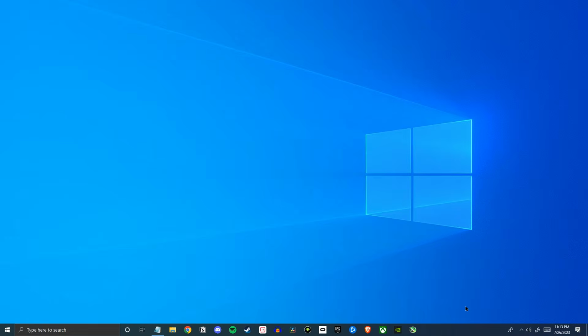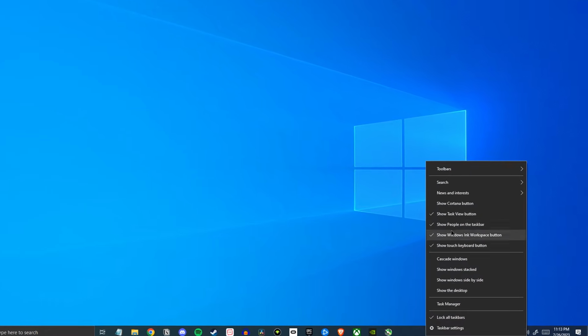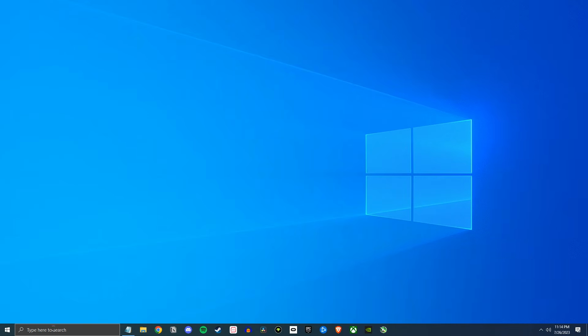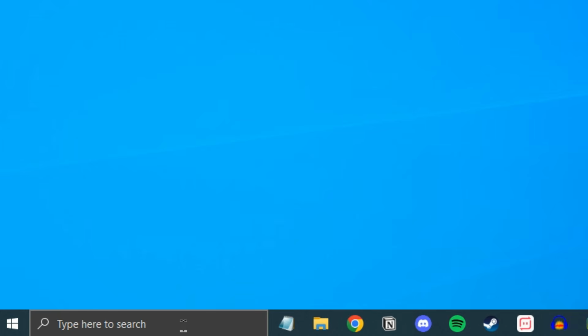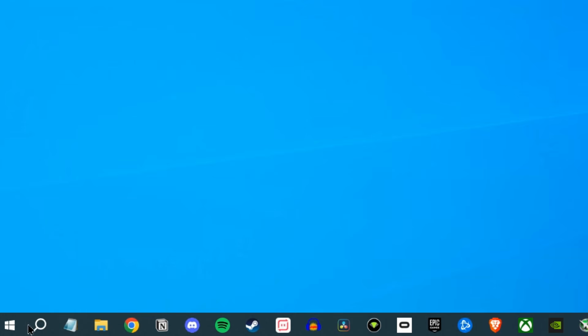For step 2, let's focus on cleaning up the taskbar. First, right click on the taskbar and uncheck any extra buttons like Cortana or Task View as they only add clutter. Next, we'll need to get rid of this big search bar by right clicking on the taskbar, going to search and selecting Show Search Icon. This will give us a minimal search icon that's less distracting.